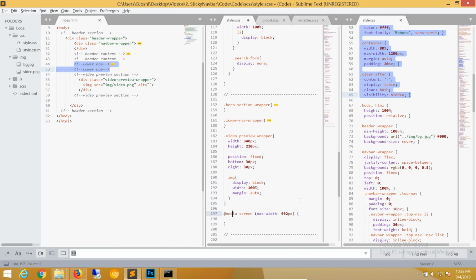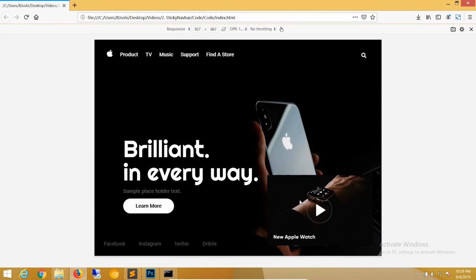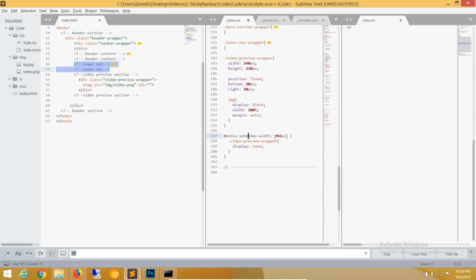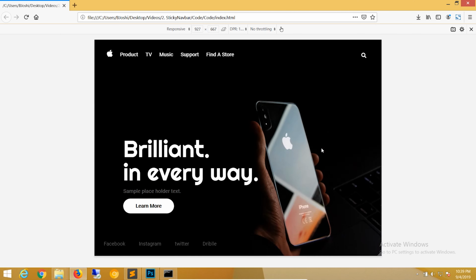So video preview wrapper, display none. Okay, so now you can see it's looking okay.